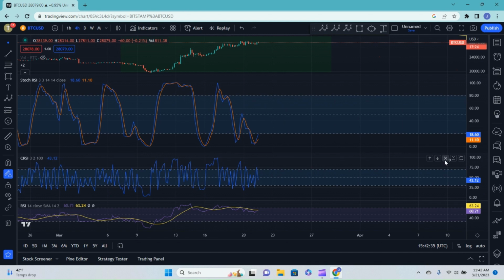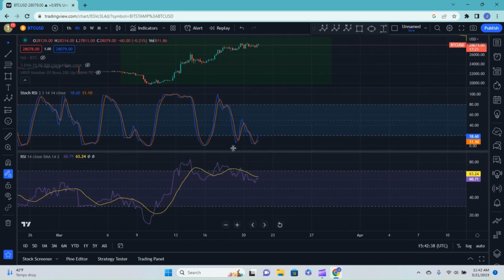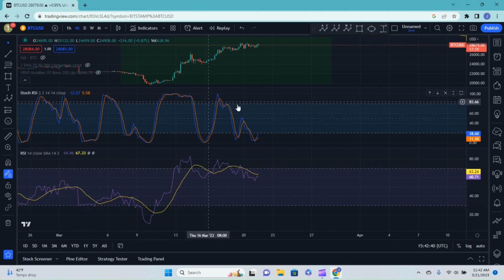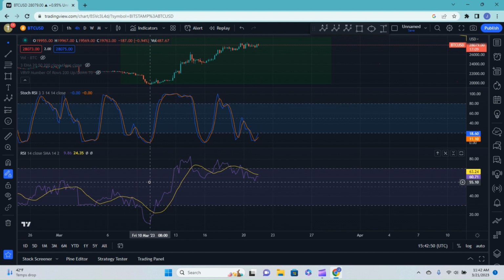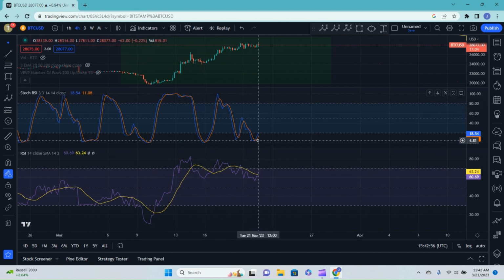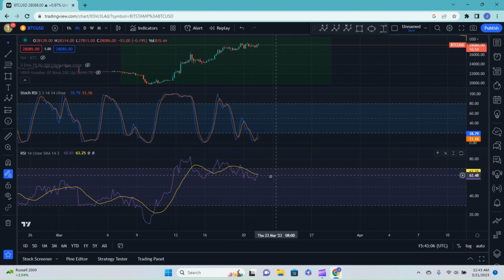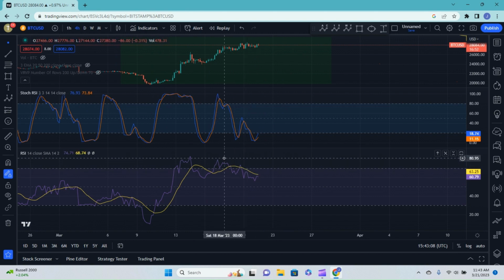Let me actually get rid of this one just for a moment so I can just look at these two. Now, this top one right here is the stochastic RSI. This bottom one right here is the relative strength index. Now, these are both relative strength index oscillators, but you can see how much different we are here. In the stochastic RSI, we are just turning the corner from bottoming out, whereas on the normal RSI indicator, we're still coming down from the very top with quite a ways to go.